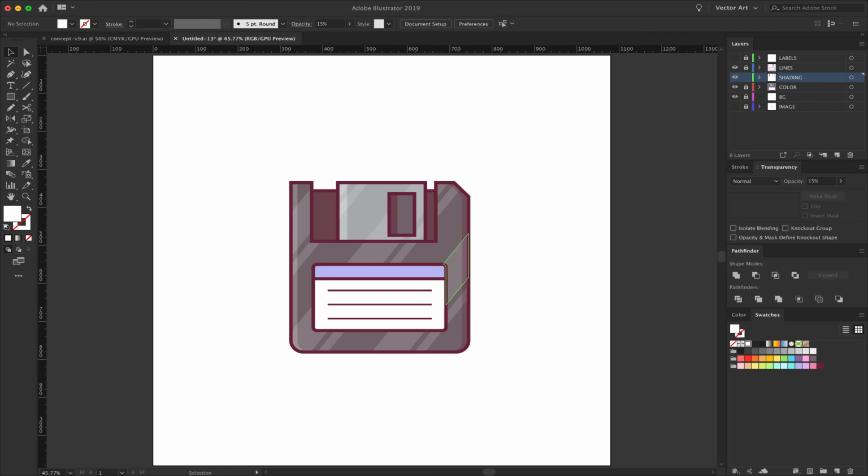And I might play with the opacity a little bit here. I think it might still be a little too bright. So I'm going to bring that from 15 down to 10. And that looks a little better.